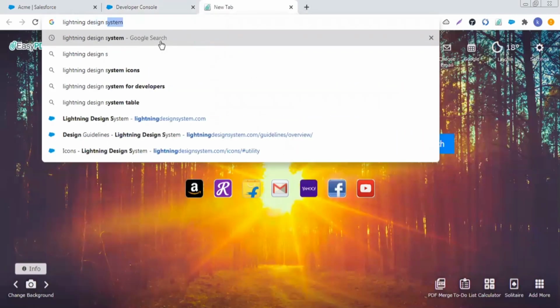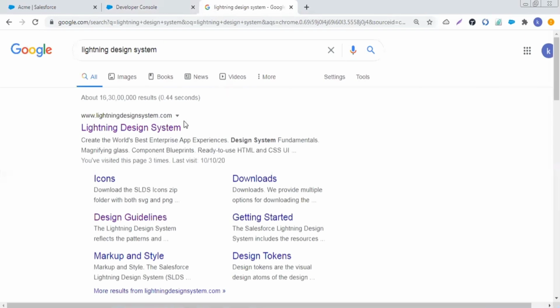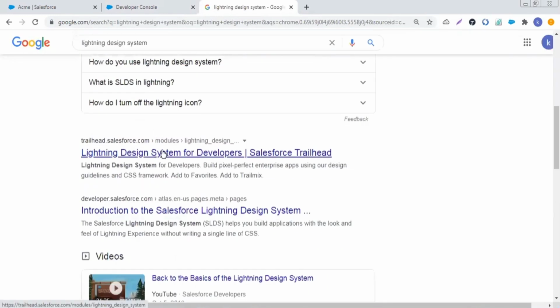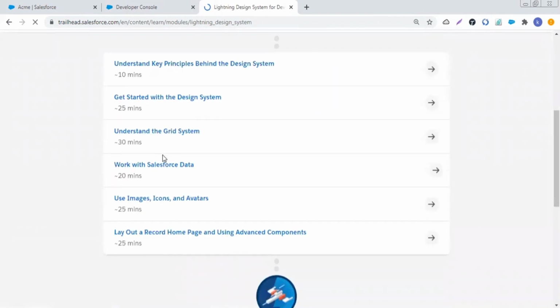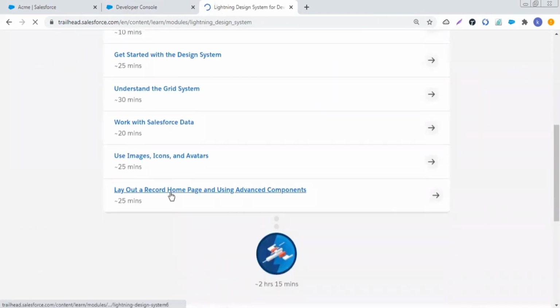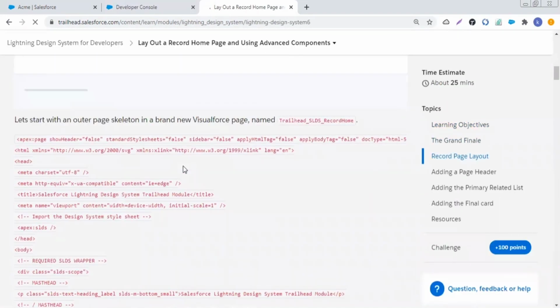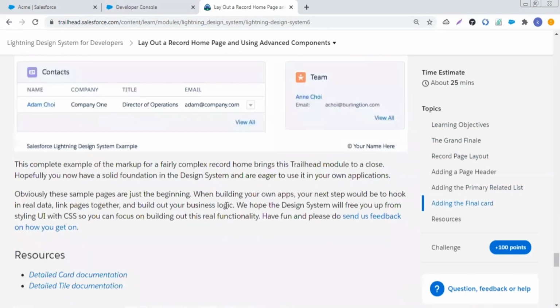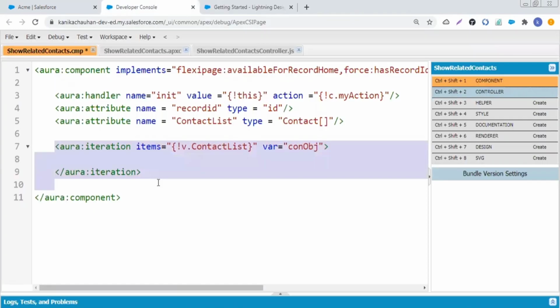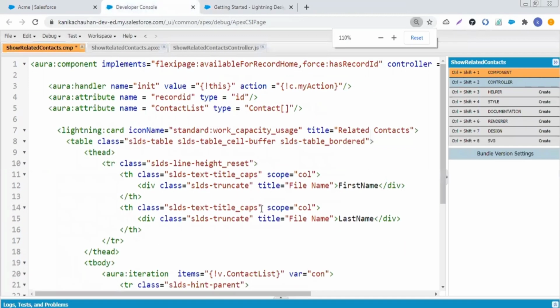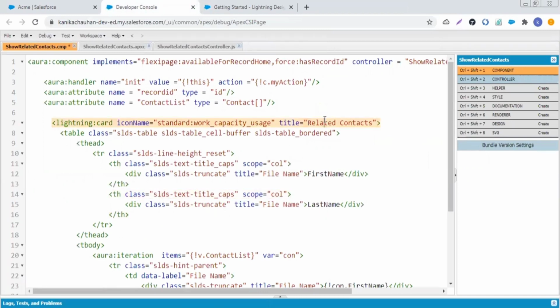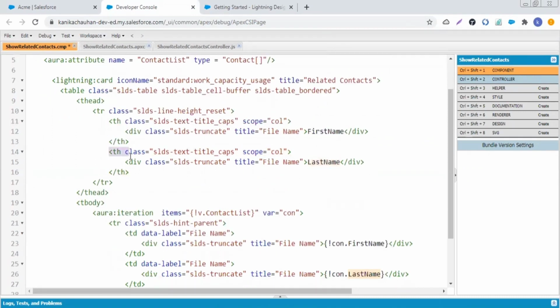Now for designing, I am going to use Lightning Design System. This you can also get from the Trailhead. I am going to copy that from the same format. Now I have used a lightning card. In this I have given the title, related contact, and first name as the first column, last name as the second column, and I'm going to add one more column with email.